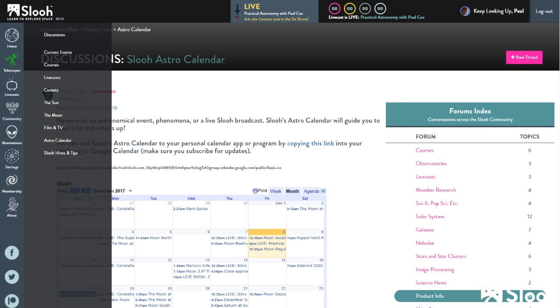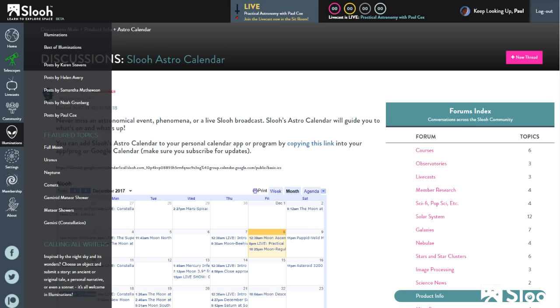Now let's hop down to another of my favorite areas of Slooh. I want to warn you, Slooh Illuminations can become a delightful rabbit hole where you can become lost for hours absorbing the collective writings from superb members and writers sharing their wonder of space. It's all inspired by the night sky and its wonders, and you can choose an object or an event to explore. You can see here in this list. You could even submit your own story, whether it's an ancient or original tale or personal narrative, or maybe even a sonnet. Why not give it a go?